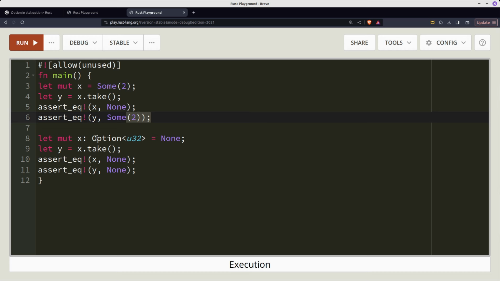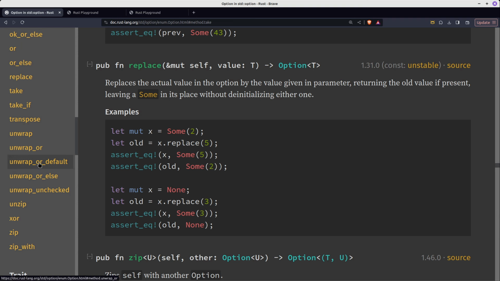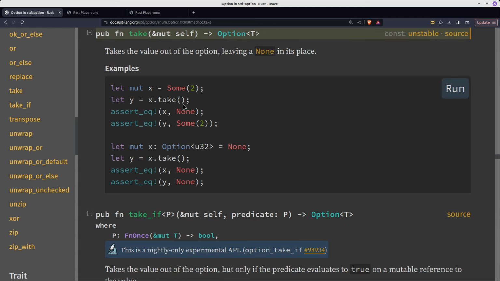So then we go down here and we've got an option, U32 equals none. So if we take, again, it's doing the same thing here. It's taking x and x is none. I don't know, does it actually take it if it is none? Yeah, takes the value out of the option, leaving none in its place. So it's almost sort of shadowing itself there because it's already none. When you take none from none, you still have none.